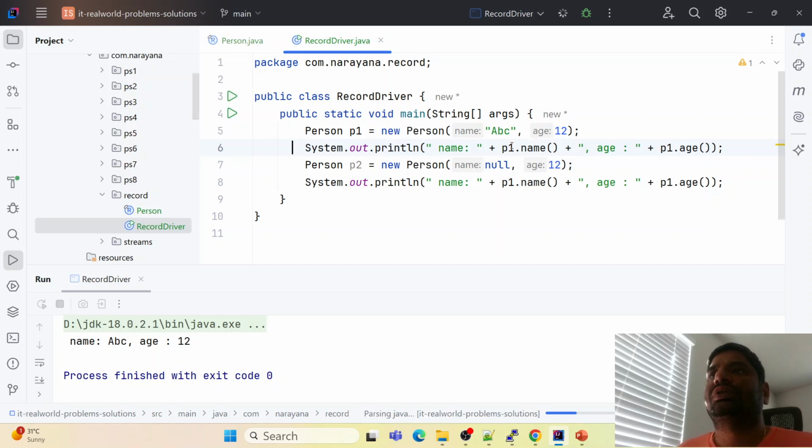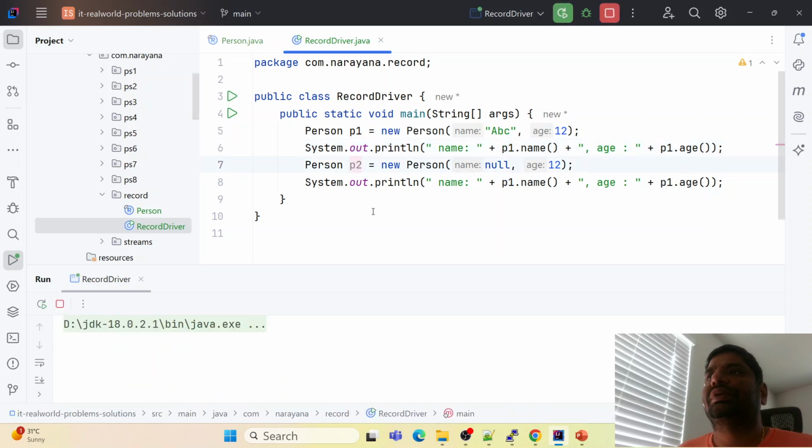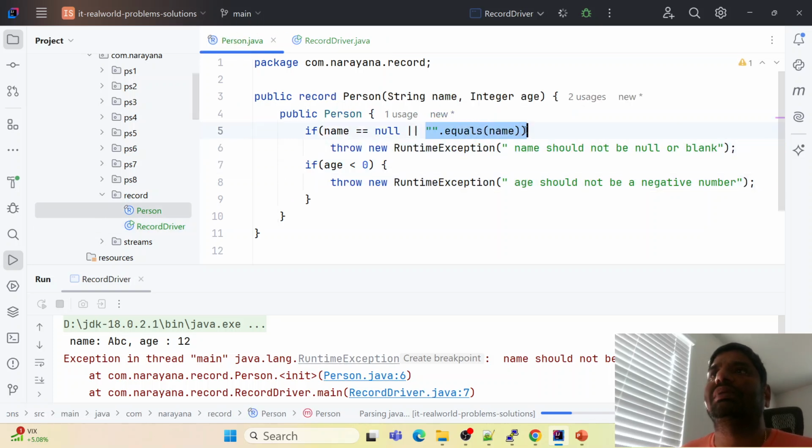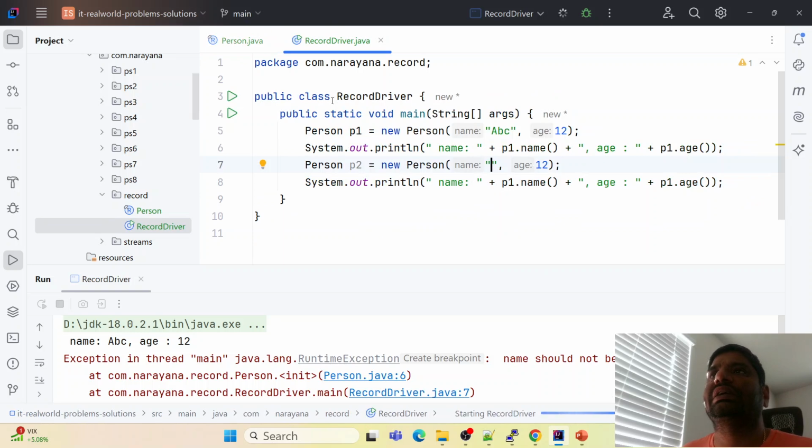So this one will be printed as usual, but when it is P2, it will throw an exception because we are doing a validation at runtime. That is how it is. Or you can supply a blank. Here also you will get a runtime exception. Sorry, not null. The blank value will be validated, this condition will be evaluated, and the exception will be thrown.